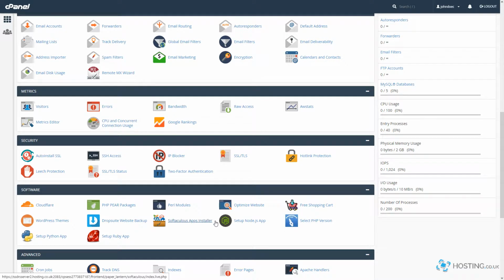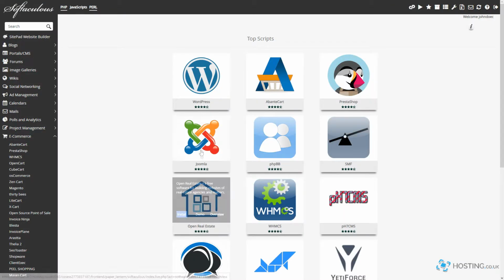Softaculous Apps Installer is similar to a marketplace for apps, however is designed to work with cPanel and other web hosting services. A wide range of apps and services are available for a wide range of different specific tasks and functions. Navigate to the search bar and enter WordPress.